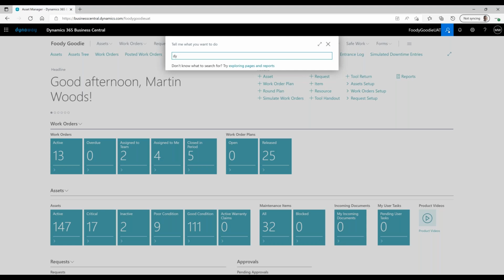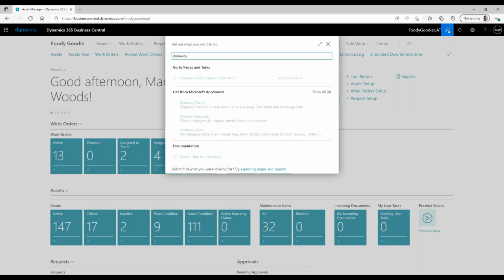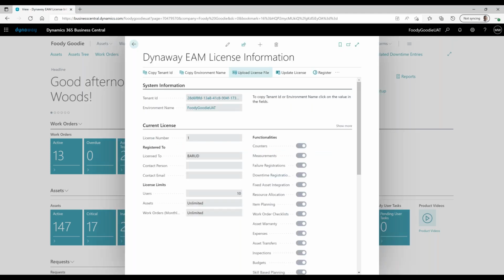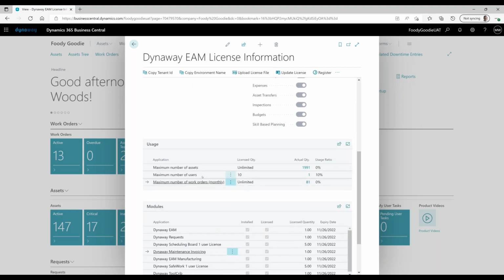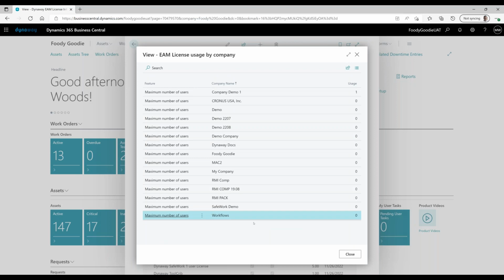So let me go to the page which we call Dynaway licensing information. On this page, you can see what you are licensed for, but you can also see how many assets, users you have licensed, and how many work orders. So you can see that my license here is for 10 users, and I actually use one. But in fact, I'm using the same user in many companies. So this is where we license our user. The same user can have access to many companies, as you can see.